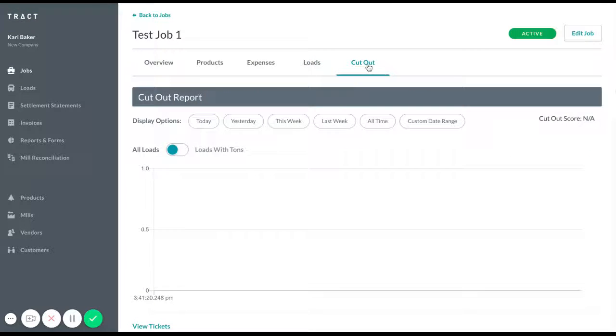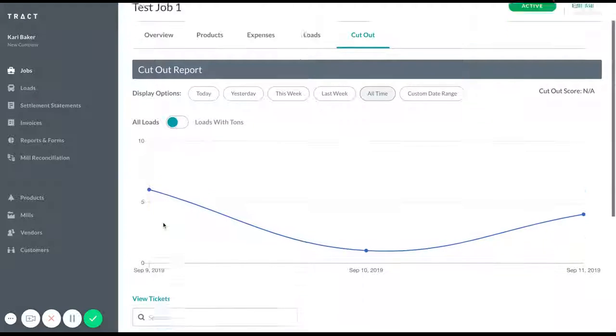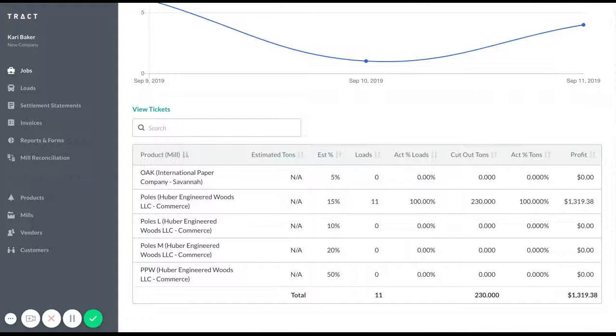And finally, we have the cutout. So if we look at our all-time list, we can see how we're doing over time. We can look at our profit per product. We can look at what our estimated percentage for that product was, what the actual percentage of that product was, what the actual cutout in tons was, the percentage of tons, and then our profit for each product. And once all of those have been delivered, this will be populated.